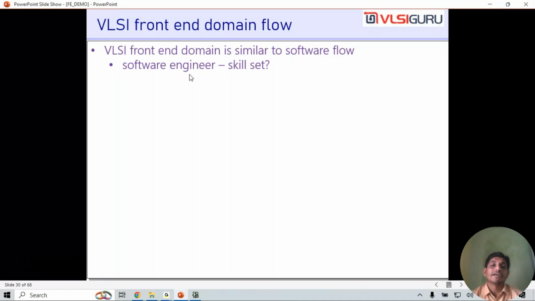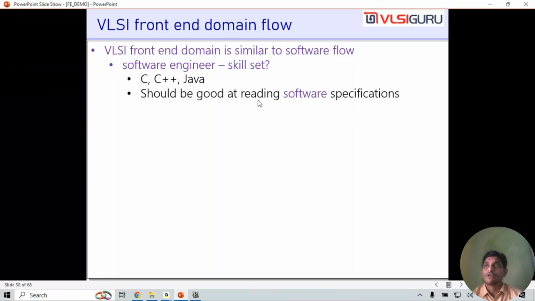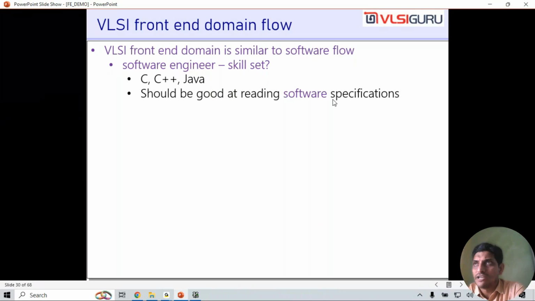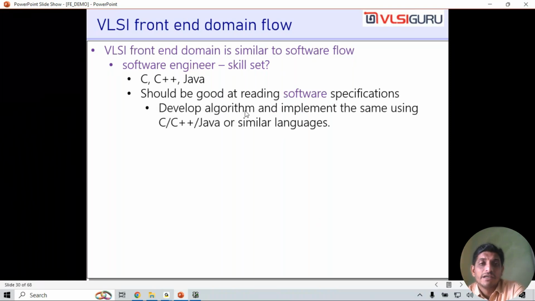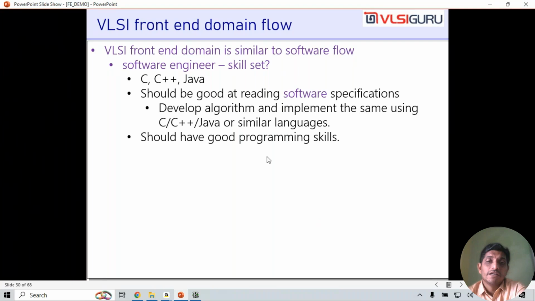What is the skill set required for a software engineer? C, C++, Java, some programming languages they need. They should be good at reading software specifications. The software engineer should be good at reading documents which explain how the software will work, develop the algorithm, and implement that using C or C++. Understand the algorithm, come up with the algorithm, implement that algorithm. Should have good programming skills.